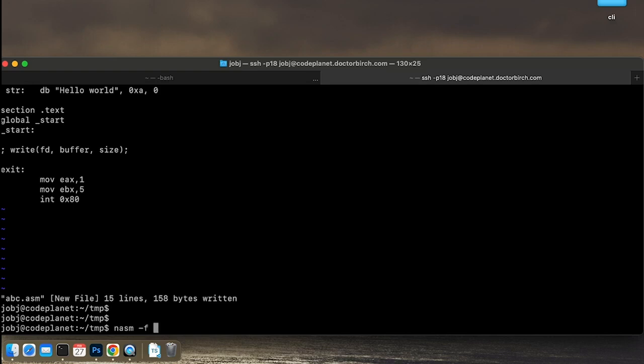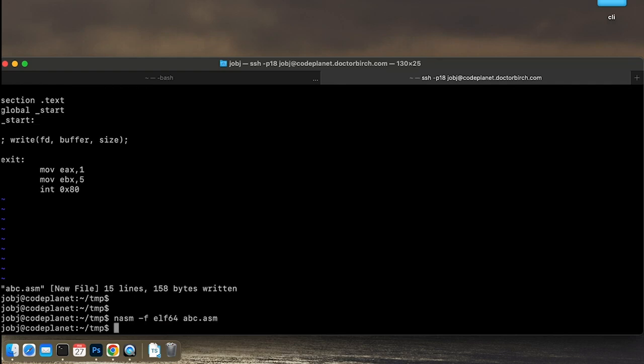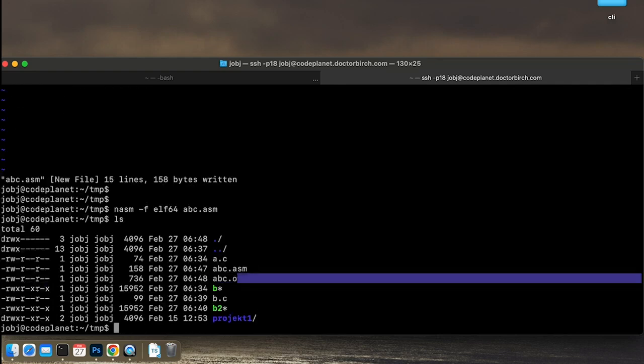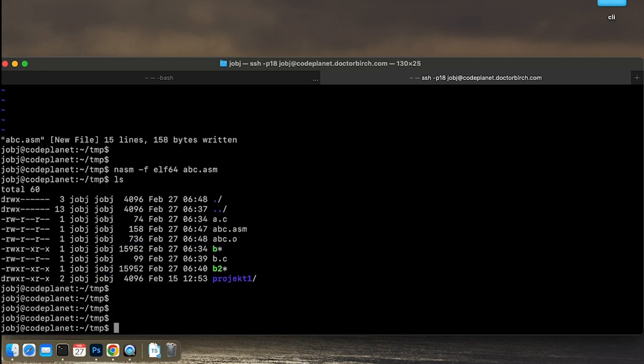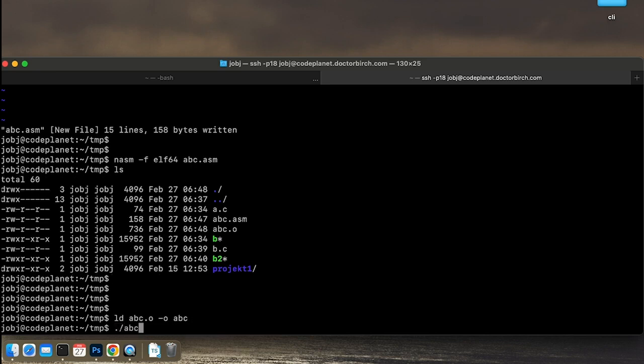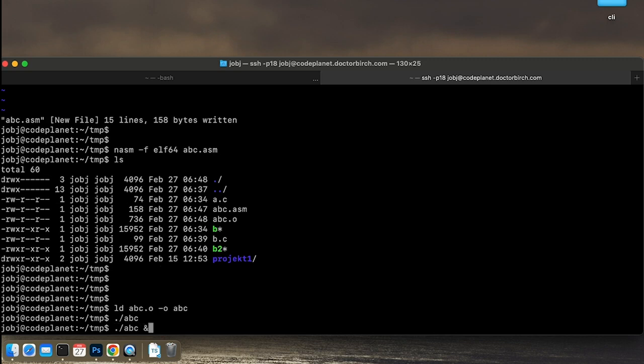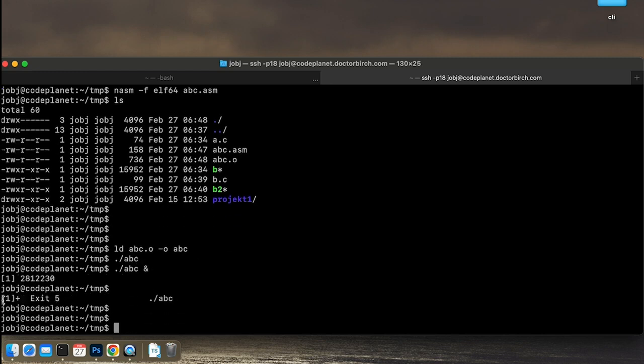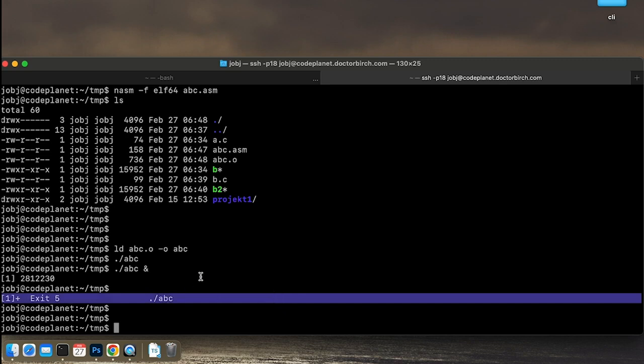Okay, so let's save this, and then I will use NASM to compile this, or to assemble this. And I'm using a 64-bit CPU, so I need to convert it to ELF64. And the name of the file is abc.asm. And now we created an object file, abc.o, which we will just link in to a binary. So ld abc.o, and as output we name it abc. And then we run it, and we don't see anything. But if we add an ampersand at the end and press enter a couple of times, we see the exit code right here. So it works this far.